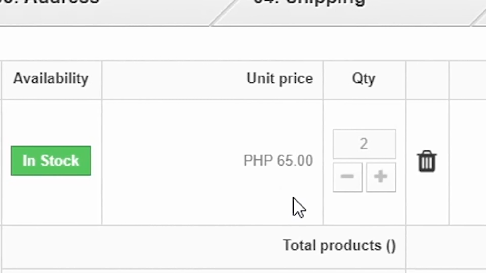In the Unit Price Area, it shows the price of the item that you've added to your shopping cart, where the price of the spinach is worth 65 pesos.